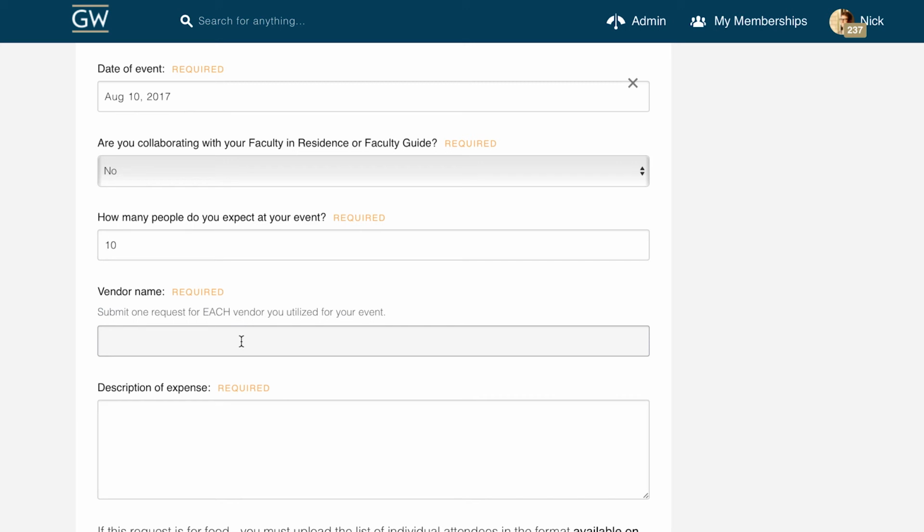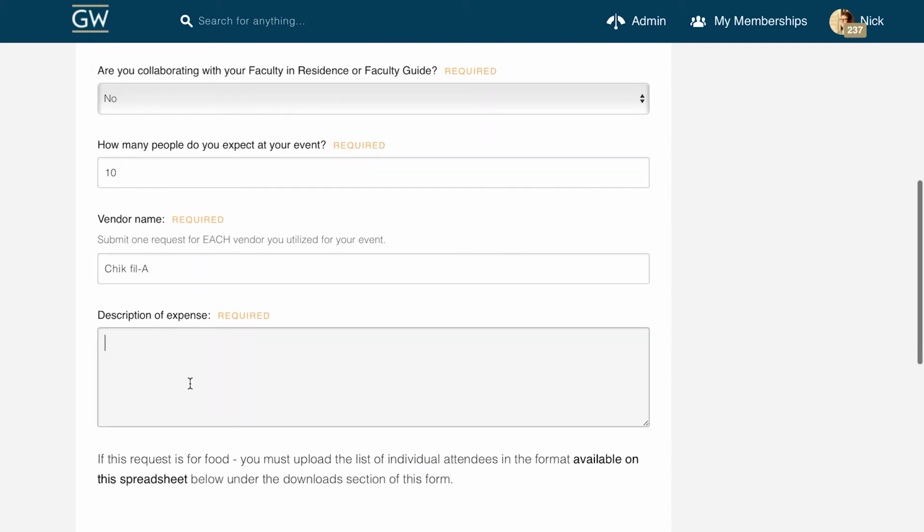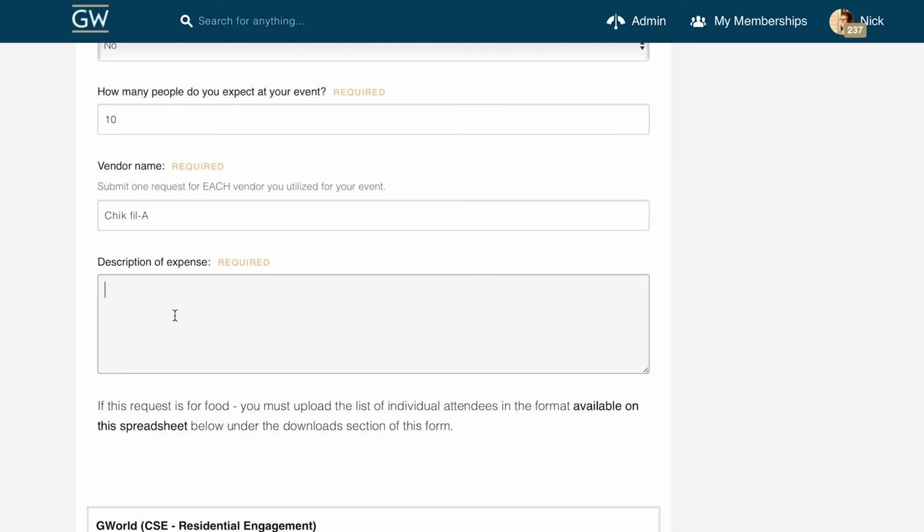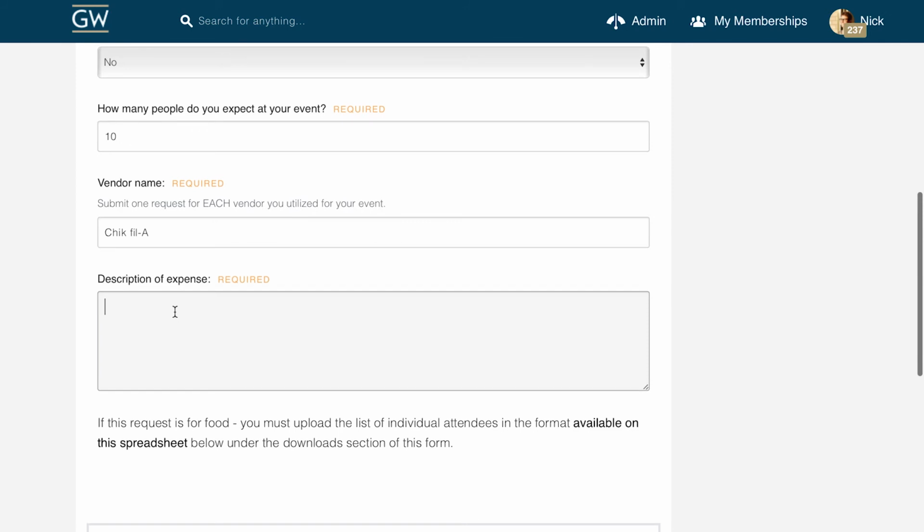For this next part, we need to enter the vendor that we are spending the money that we are requesting at. So we'll just say Chick-fil-A. For our event, we're just going to buy Chick-fil-A for 10 people. Now, I've done some research about how much money I think I'll be spending at Chick-fil-A, and I did that research based on what I think I'll be buying. So in this field, we have to enter with as much detail as possible what we think our expenses will be. So let's just say sandwiches, plates, cups, etc.